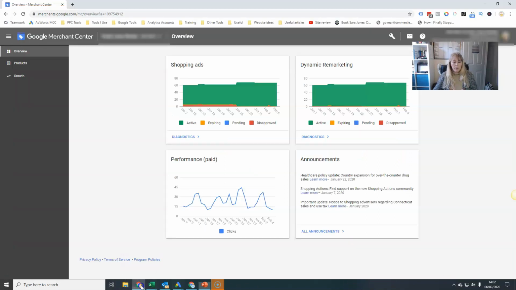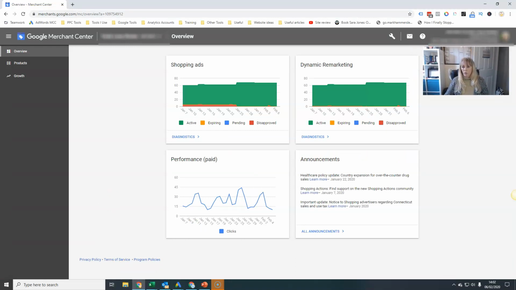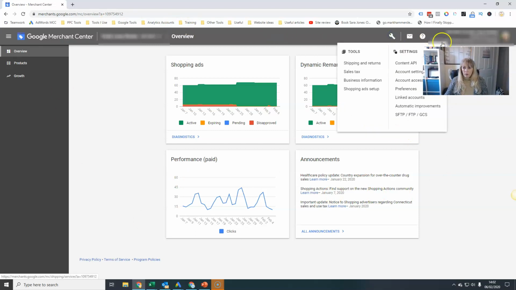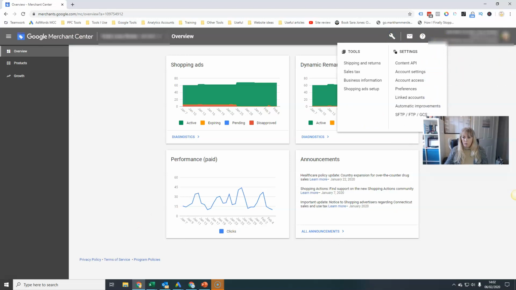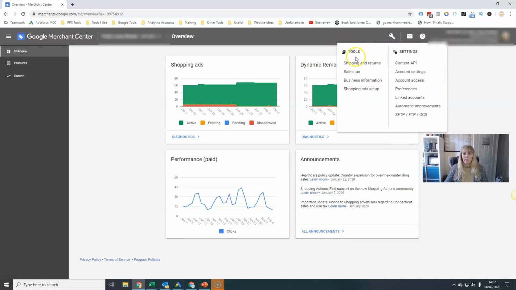So what I'm going to do now is take you inside a Google Merchant Center account to show you exactly what you have inside. So this is the overview screen. What you need to set up in Merchant Center is all your business information and your shipping and returns and sales tax and all that kind of thing.